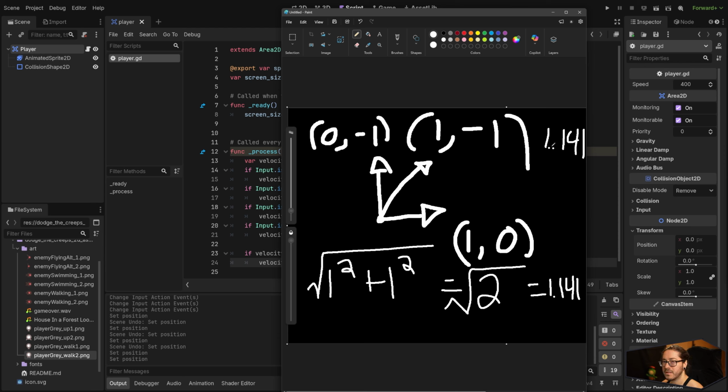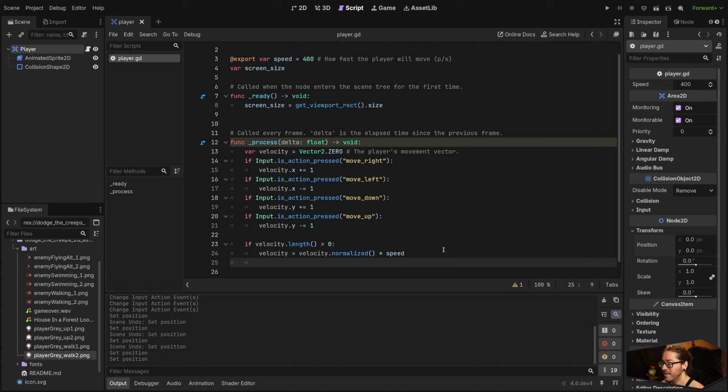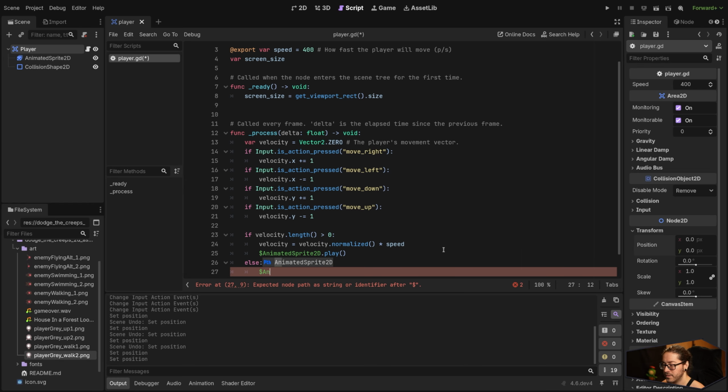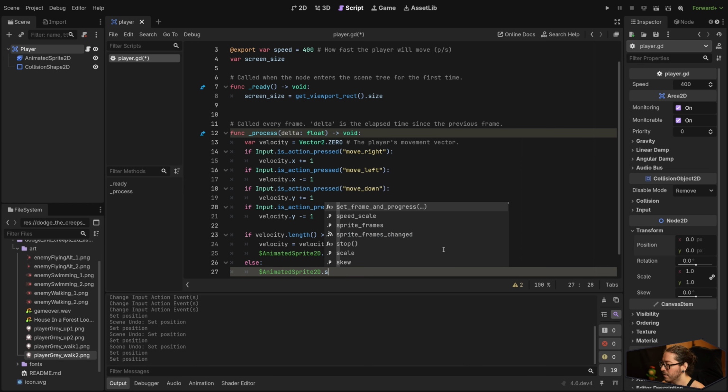And because that's the case, as long as we normalize this, or we set it to have a maximum of 1, or basically be between the numbers 0 and 1, this will be a 1, and you'll move at the same speed diagonally as you would up or to the right. Now then, if the player is moving, we need to start their animation. So with that, we're going to do $AnimatedSprite2D, I'm going to let it autocomplete, .play. And if they're not moving, let's stop their animation. So $AnimatedSprite2D.stop.